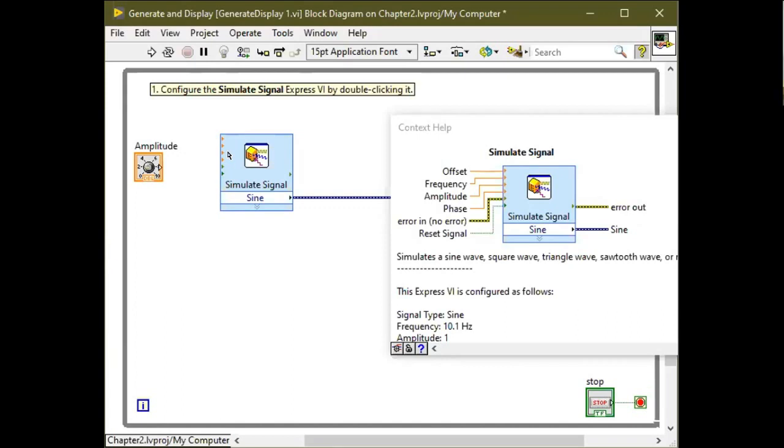There are so many options. Yeah, just search on the control palette. Okay, the control palette, not the function palette. Go on the front panel, right click. Not on the block diagram.